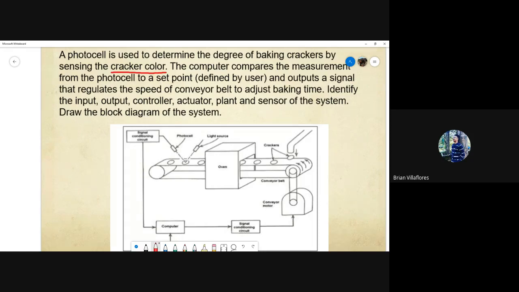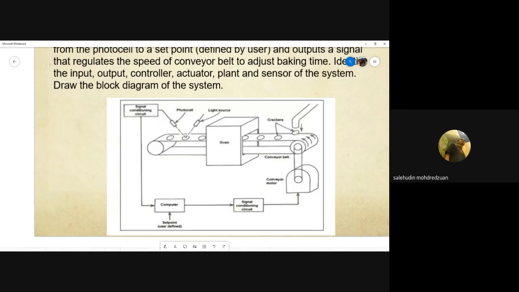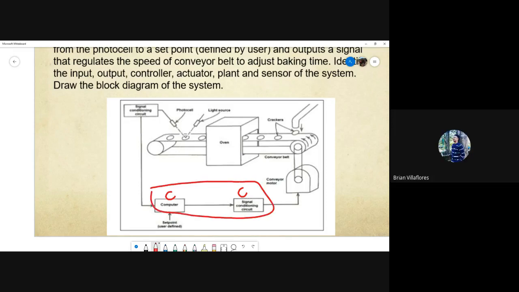The conveyor belt. What's the controller here? Signal conditioning. Light source. Controller. So this is the computer. Okay, very good. Computer is our controller. And now the signal conditioning circuit. Okay, this is the controller part.